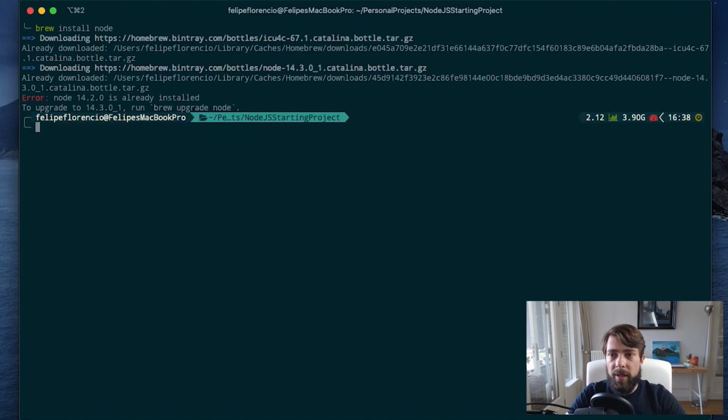Okay, so now we are back. I just finished the updating because it was quite long. And we have the download here, but for me, it's showing an error: Node.js is already installed. Of course, it's not a problem. I want to show how you can install it, or how I can install it at least on a Mac.